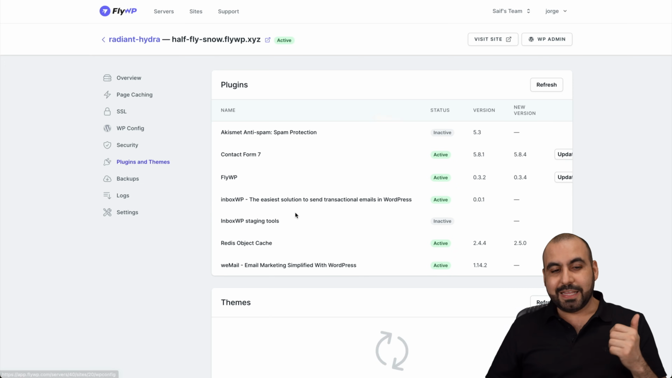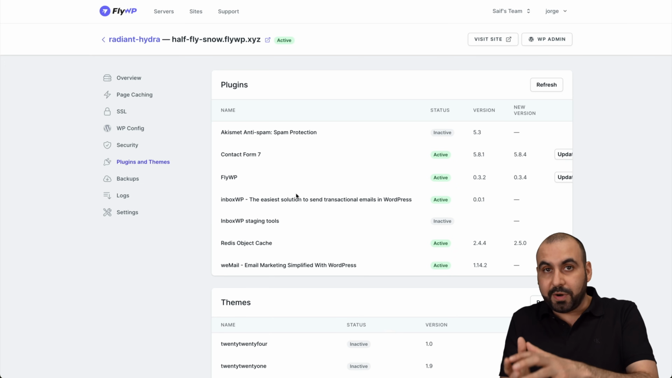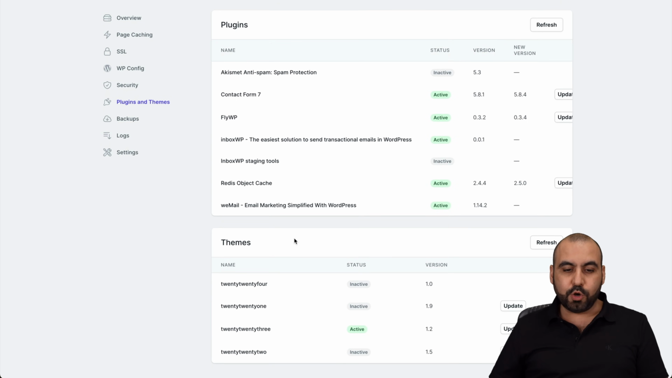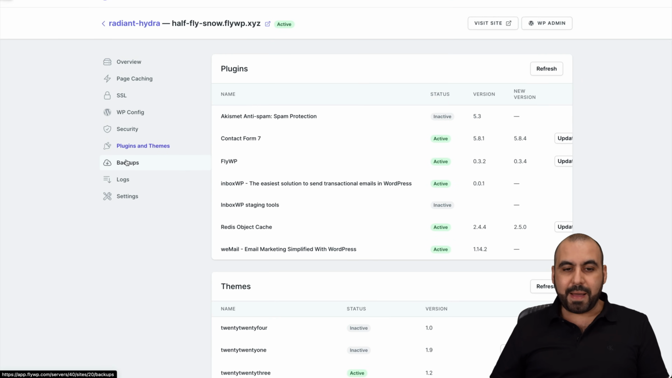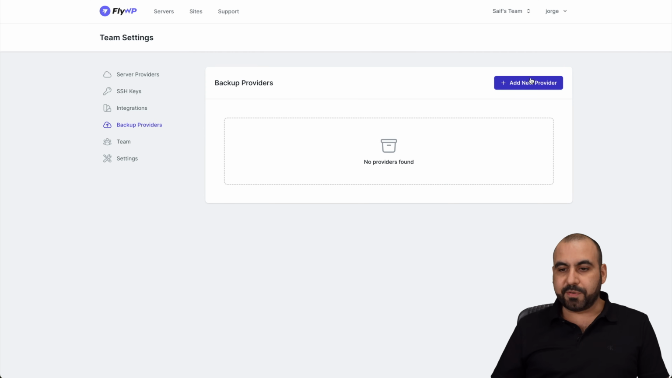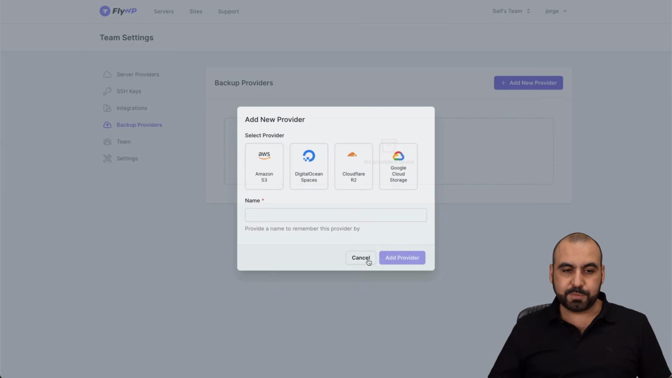Plugins and themes. Now, I like this, so you don't actually have to jump into the WordPress site to update your plugins. You can do so from here, okay? You can view the version, and if you want to update right now, okay? And same thing goes for the themes. You got your backup settings here, so add a backup provider. In this case, we have to connect to a provider, and you have these four options for backing up to these providers, okay?